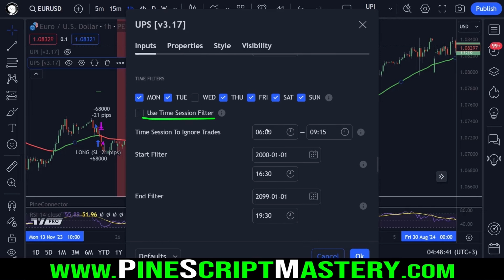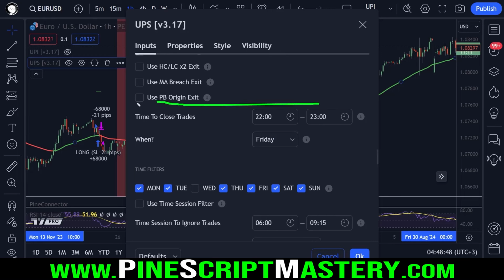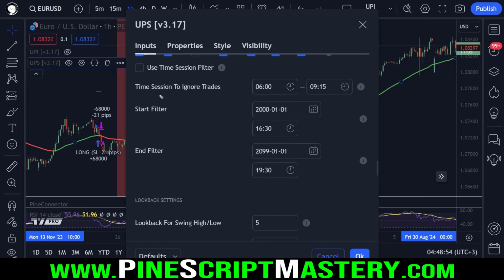We also have a time session filter. This will ignore trades between a specific time of day, just like this setting here, except it does not close trades. It just ignores new entries. Then we have a date filter.